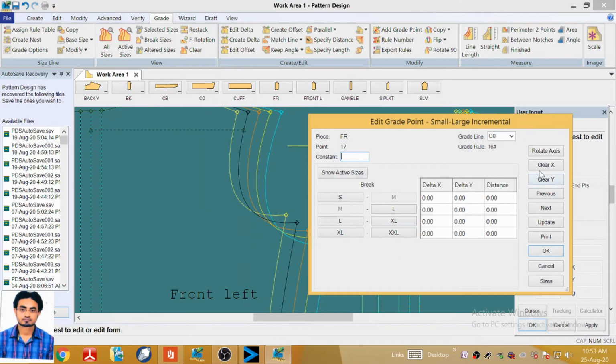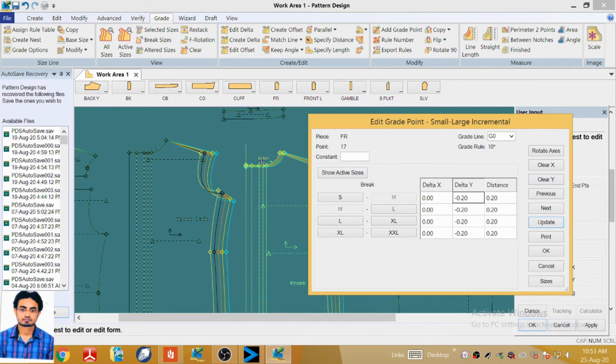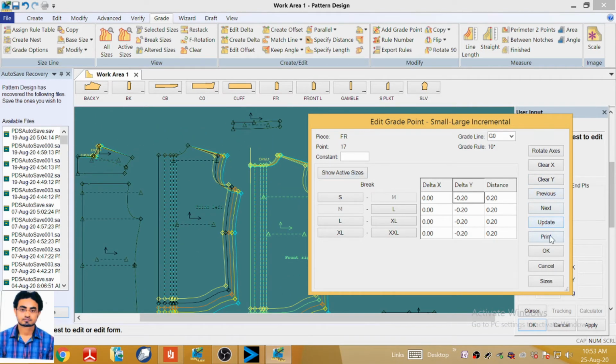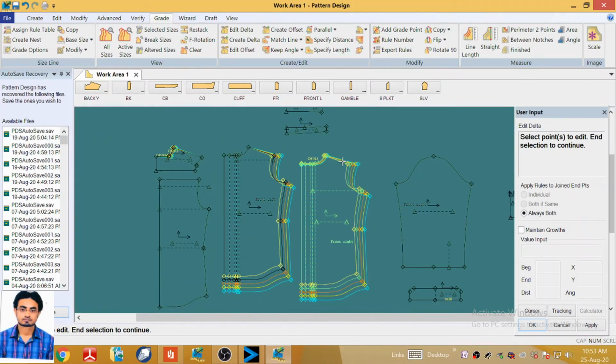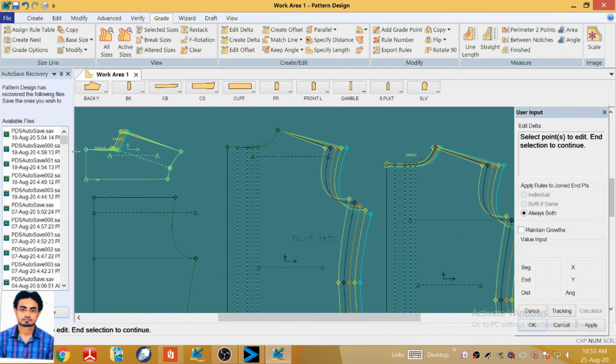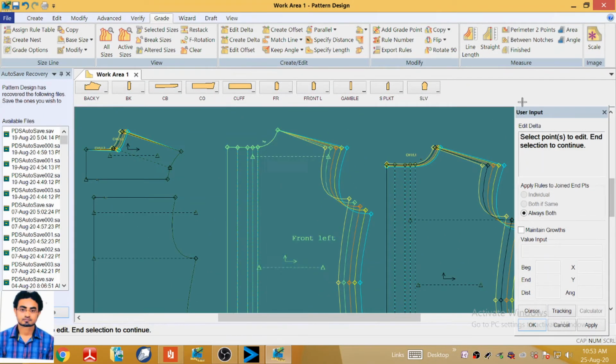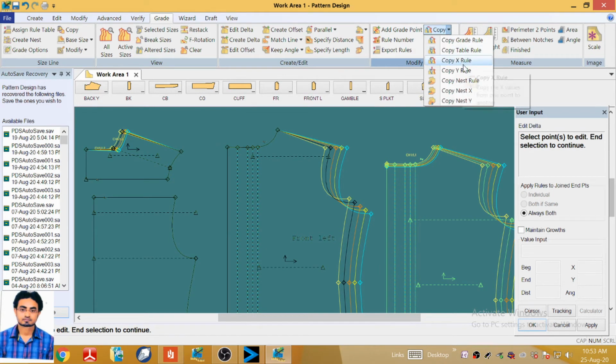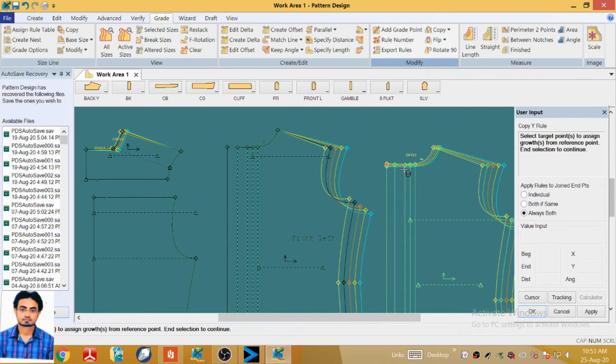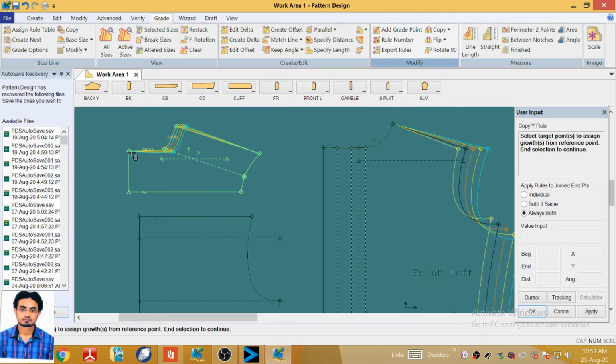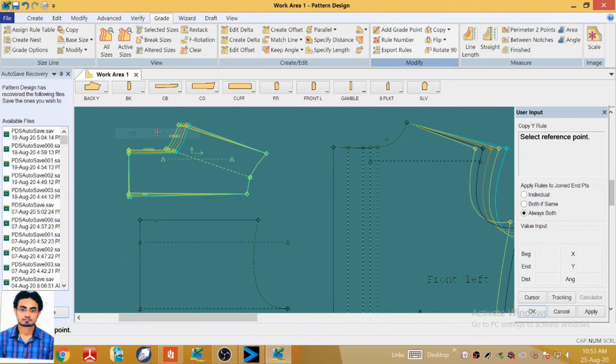And we have to go to the y-axis minus 0.2 mm, apply and update it. Okay, and then OK. Same things we have to apply to the back neck also. So for that we have to go to the apply y rule and copy this one and apply to this one, right click and then OK.